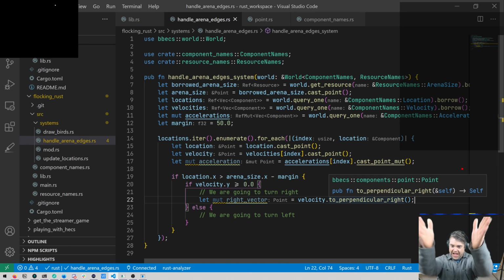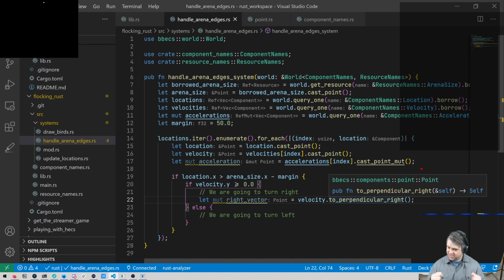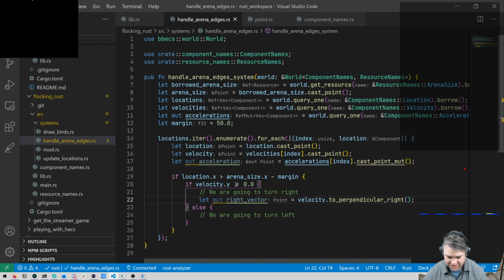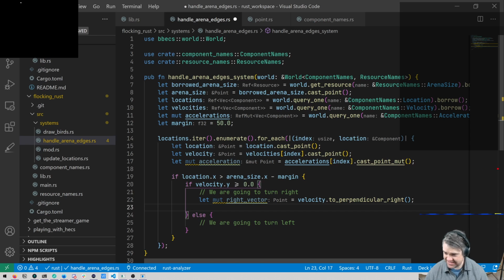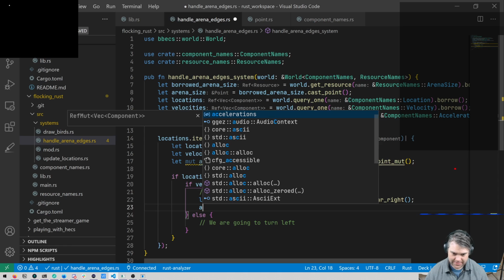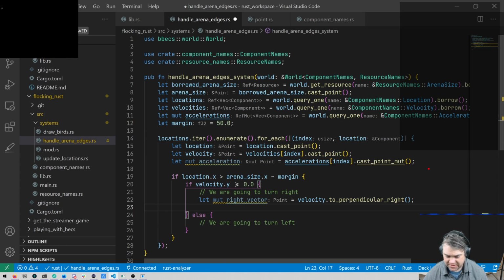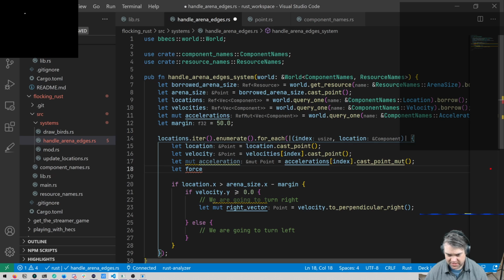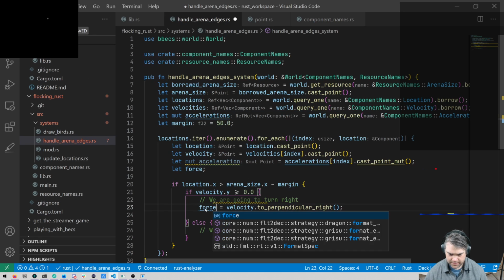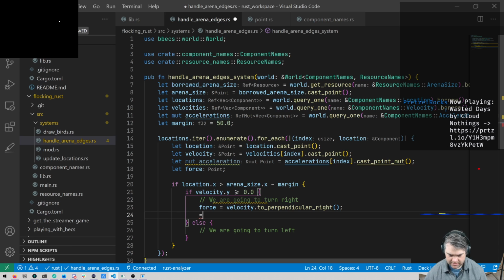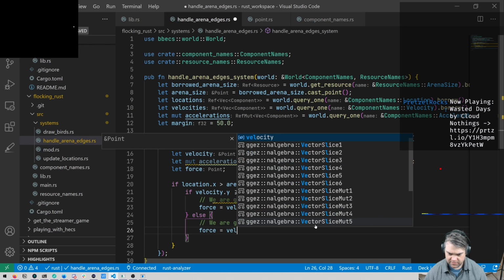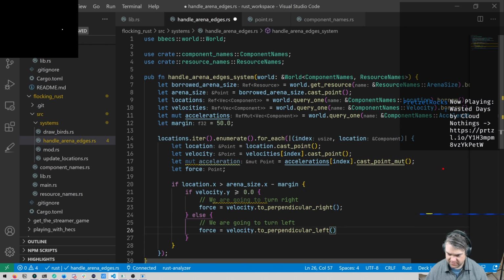Now I have that. I can just associate this with the acceleration. So we can now just add this to the acceleration. You know what we can do? We can just say like let force, and then you're just going to be a force here. And we're going to do the exact same thing down here. We're going to say force is going to be equal to velocity dot to perpendicular left. So no matter what, it's being set after this if statement.